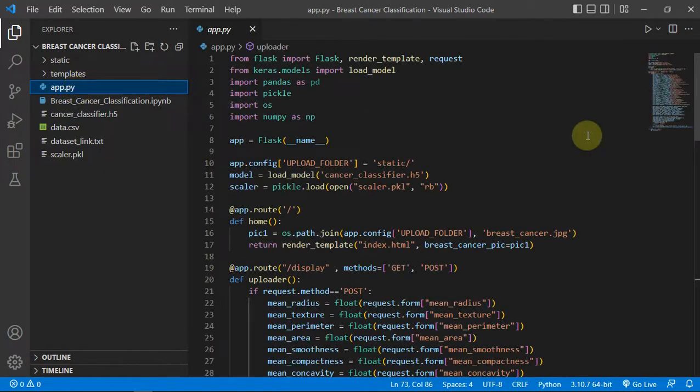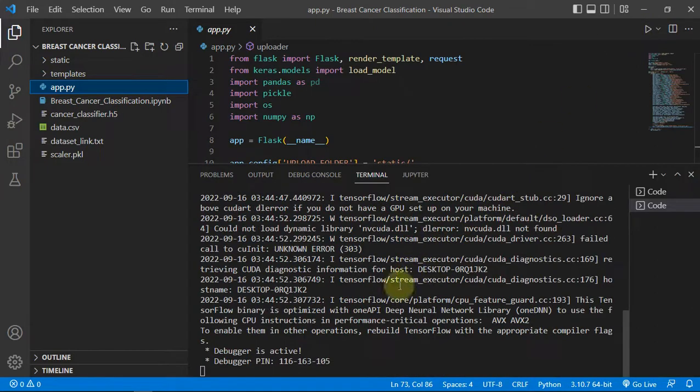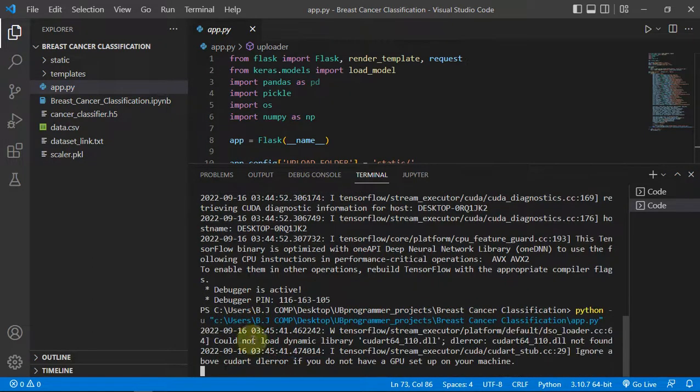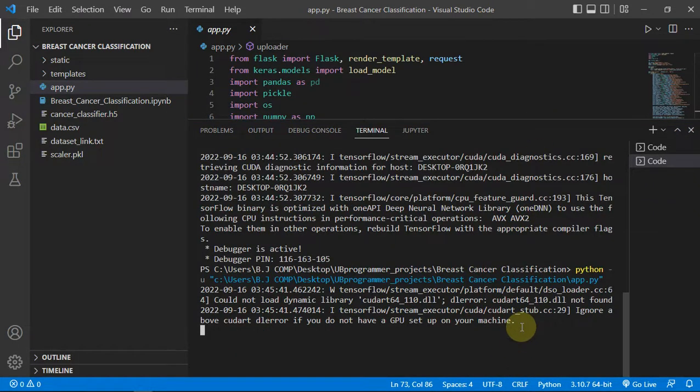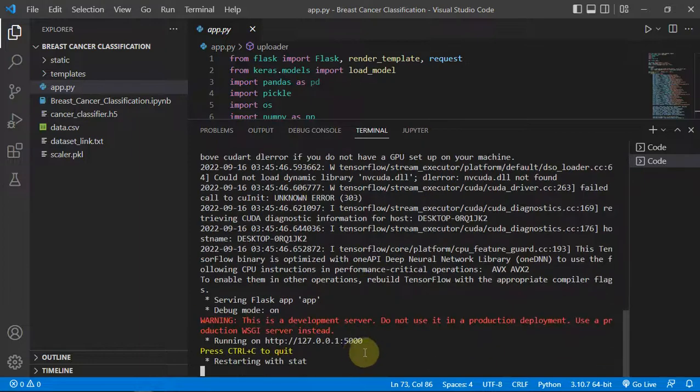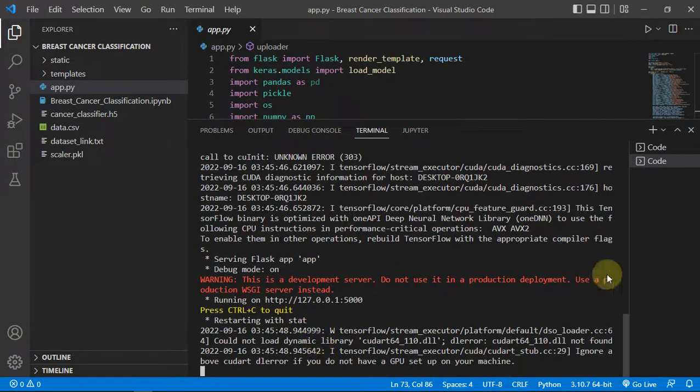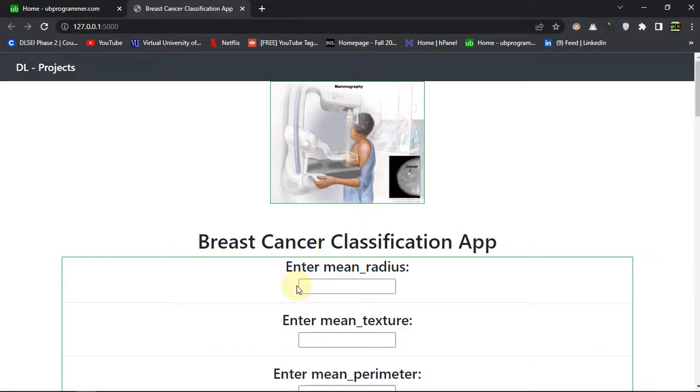So let's just run our app and see what we are getting as user interface. Okay, let's just restart it. Here you can see we have used TensorFlow Keras for doing the classification, and we are getting all these warnings just because I don't have GPU set up currently on my machine, right?